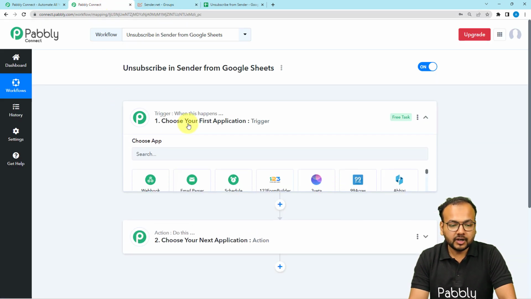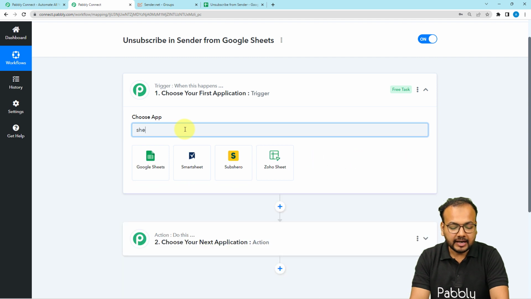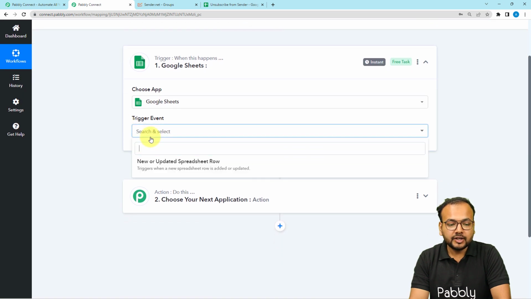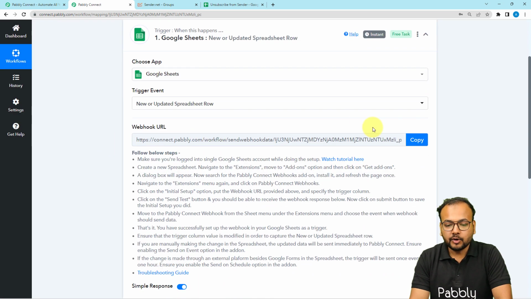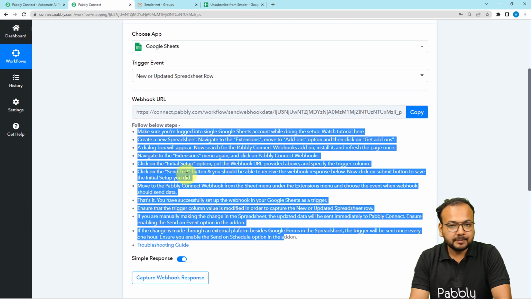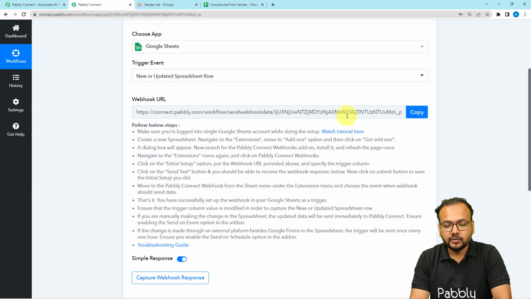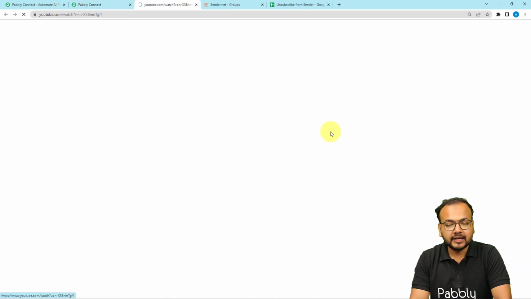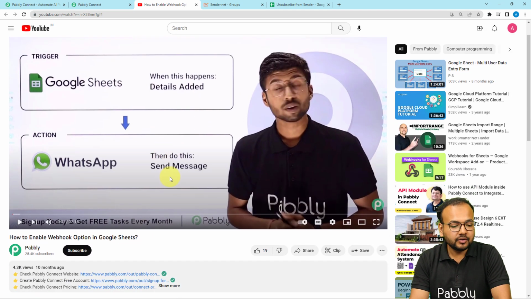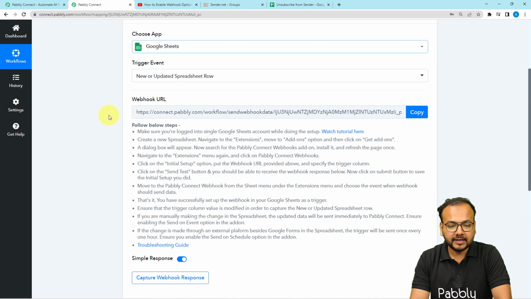For that to happen, first of all, in the trigger, you have to search for the trigger application, which is Google Sheets in our case. And the trigger event would be new or updated spreadsheet row. Then it will provide you this webhook URL. With the help of this, you need to create a connection with Google Sheets by following these steps written here. These are really simple steps that you can follow. Or you can just click on this watch tutorial link and you will reach our YouTube channel. Here we have a separate video for enabling the webhook connection in Google Sheets, so you can watch this video, learn it and make the connection.